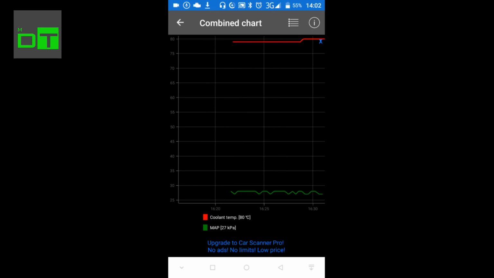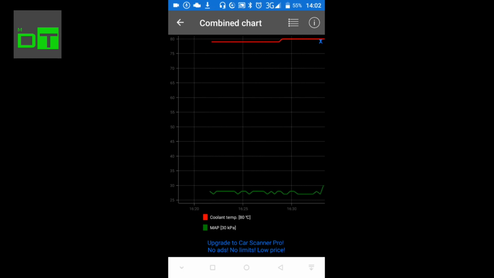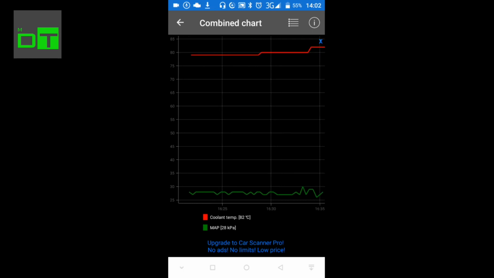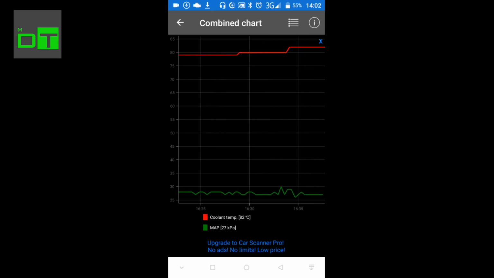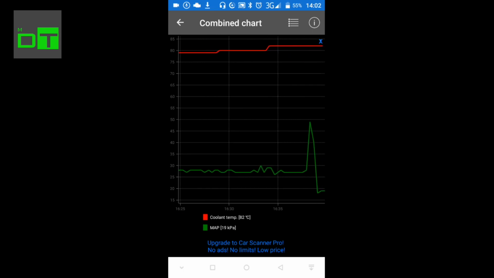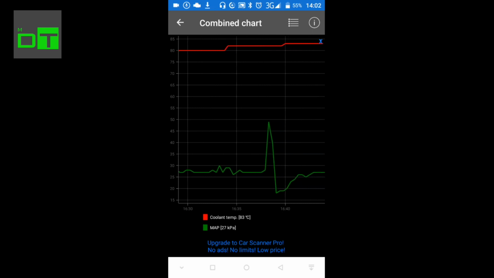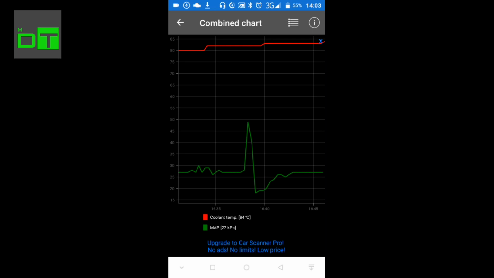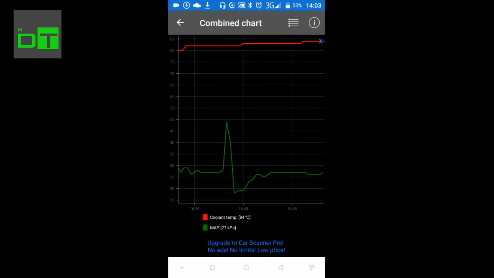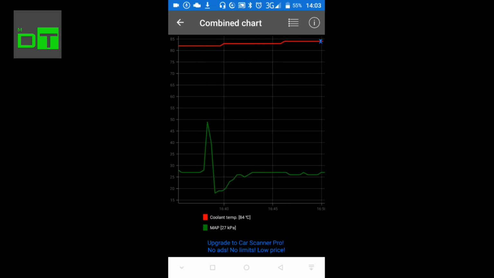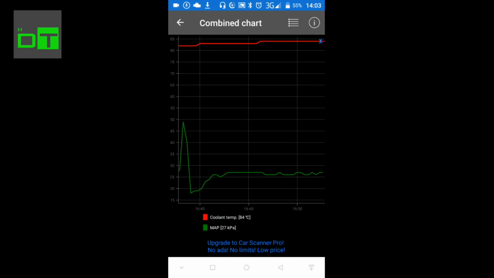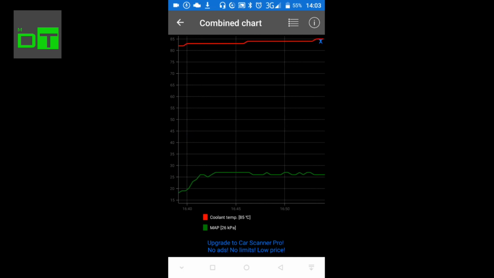So we've got the kPa at the bottom for the engine load, and you've got coolant temperature at the top. We'd expect the engine coolant temperature to be very stable. If we give the engine a quick blip, we can see that the MAP sensor shows increased load. So this is what you have in the free version. I think you can have 2, and if you want 3 or 4 on top of each other, then that will be part of the paid version of the app.